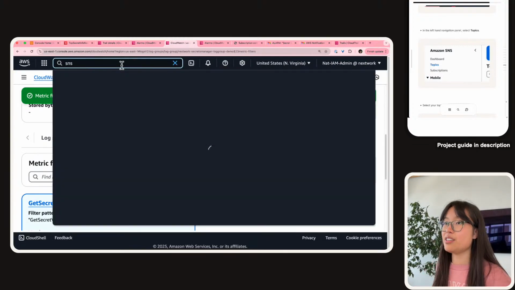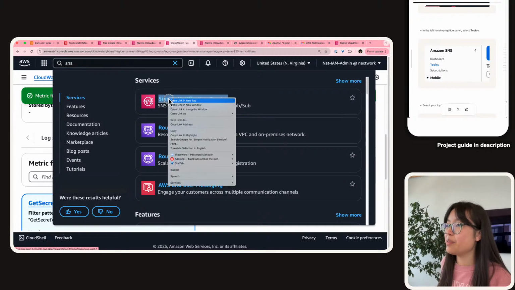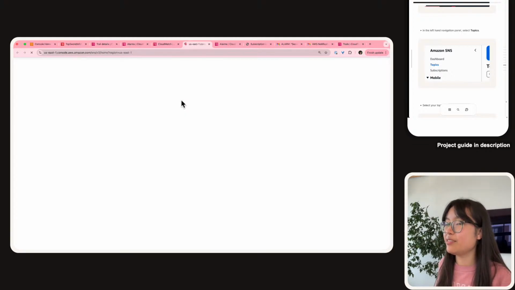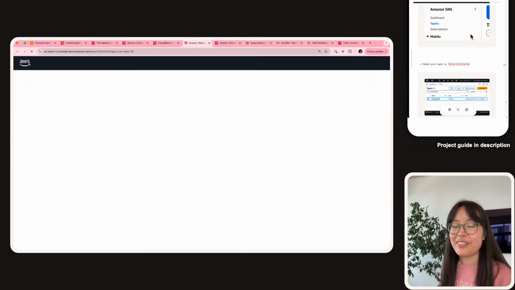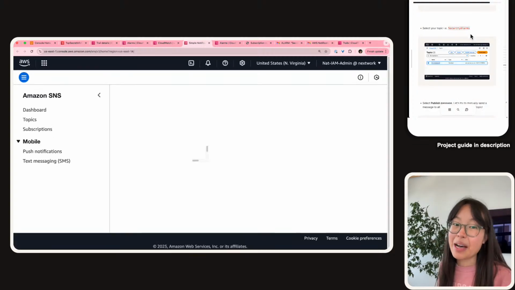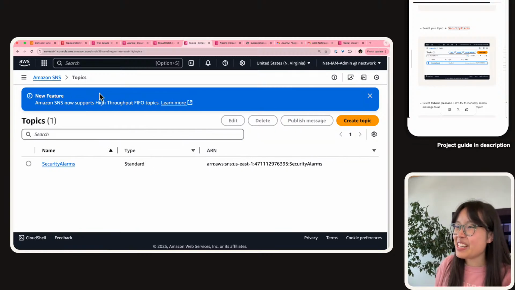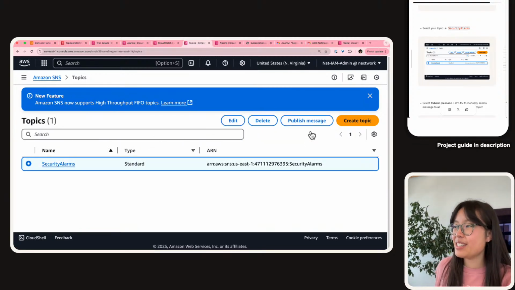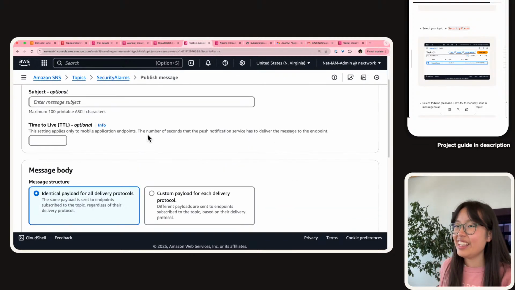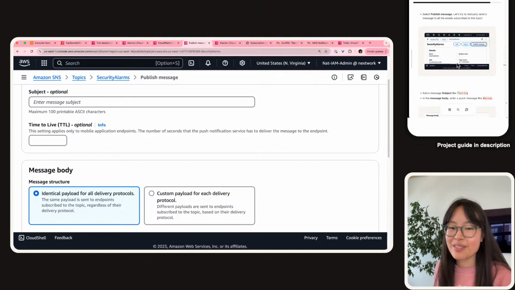Okay, so let's search for SNS and open it up. And then we're going to look at our topic and publish a message to it. I'll show you what that means. We've got a topic going, it's called security alarms, and we're going to publish a message to it. Do you see that publish message button? Click on that. And then we're just going to put in a random subject like testing.